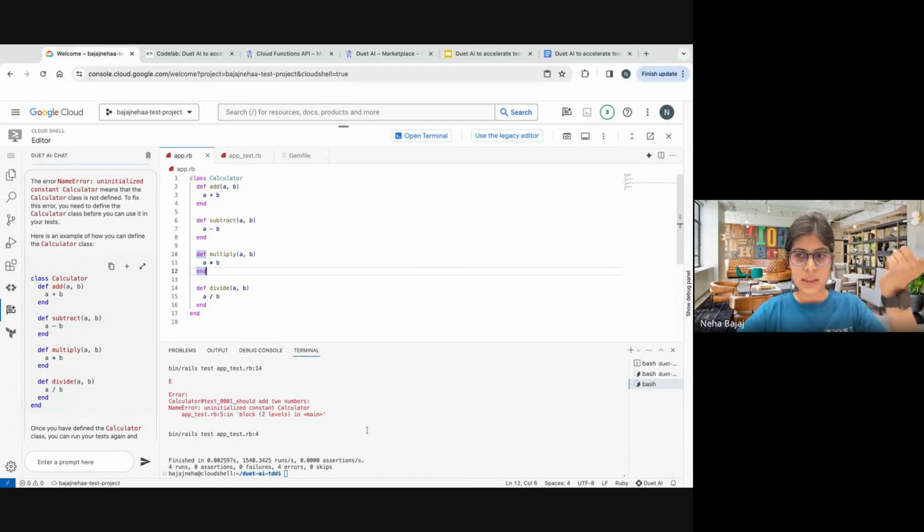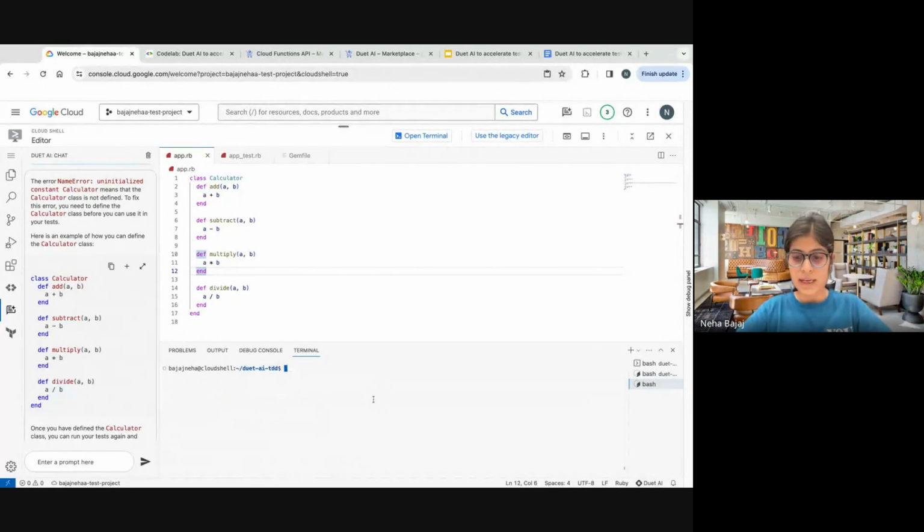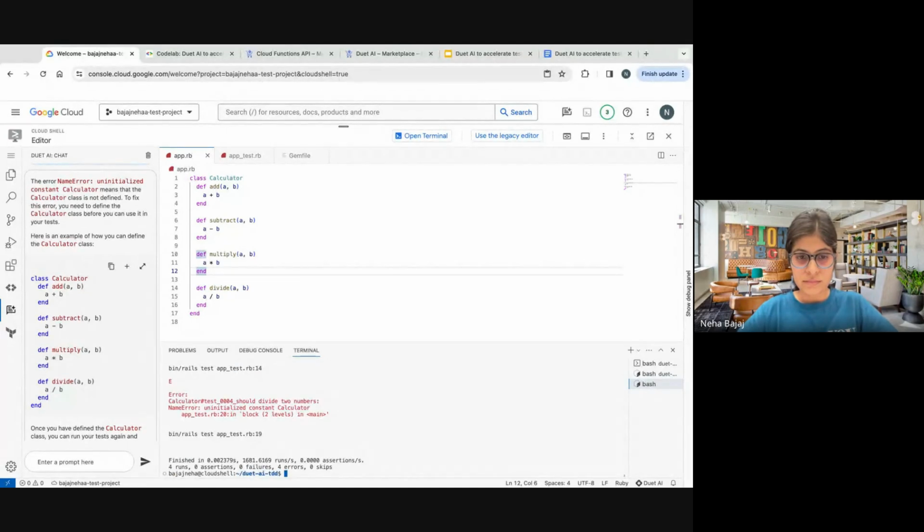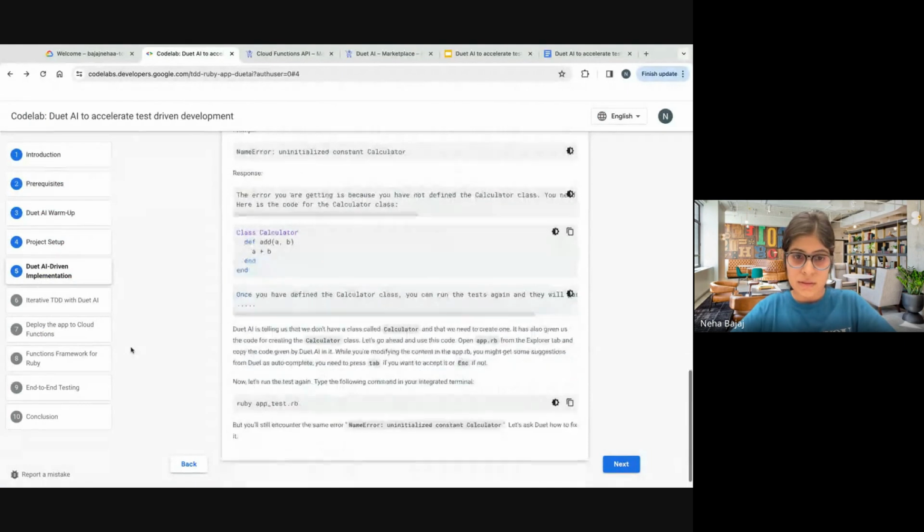So we should be able to run the test now. Go to the terminal and run the test command again, which is ruby app_test.rb. We got all 4 errors, all 4 test cases failed, with the same error message. We have the Calculator class defined, now we don't know what's happening. So we'll ask Duet AI again.